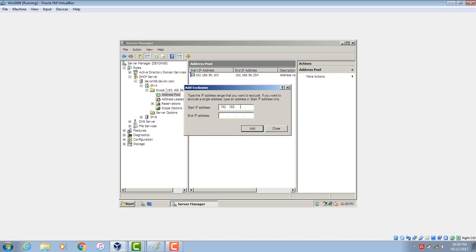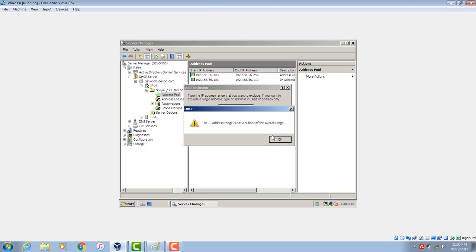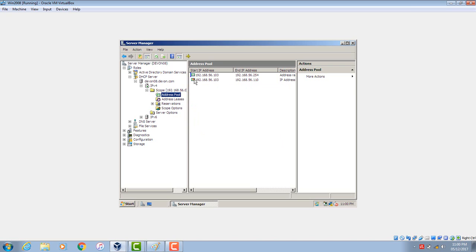I'll type in 56, then I'll go over here and type in 103, then I'll type in 192.168.56, and I will type in 110. And you'll notice that this range has been excluded, right?